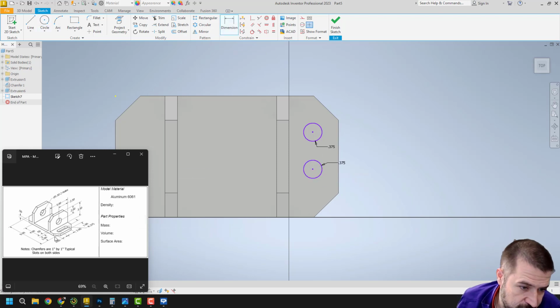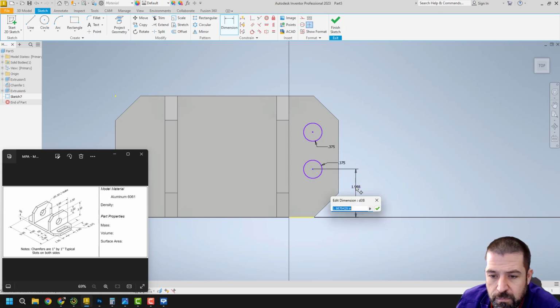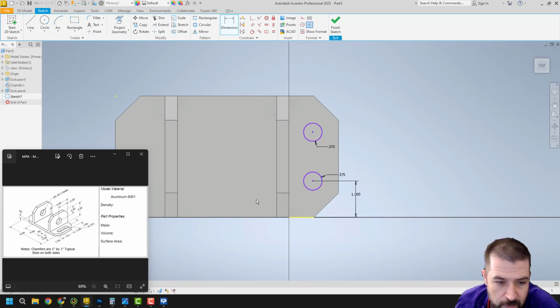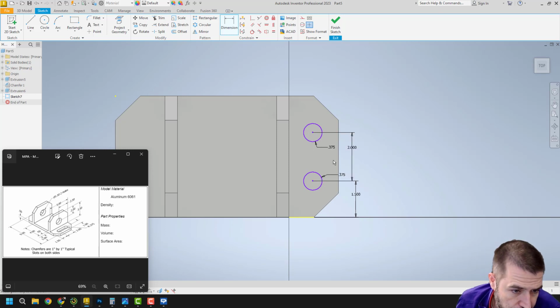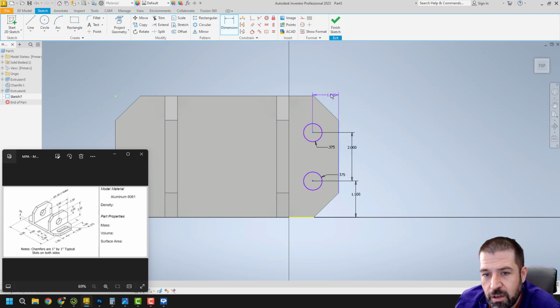Looks like the distance from this inside edge, this bottom edge here, to the center of that first circle is 1.5. And the distance from that circle to that circle is 2 inches. So from here to here is 2 inches. And then we have a distance from the center to the outside edge. So center of the slot here to this outside edge is 1 inch. So from here to here, 1 inch, and from here to here is also 1 inch.